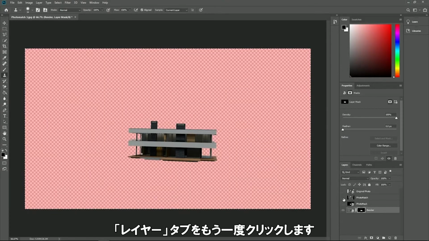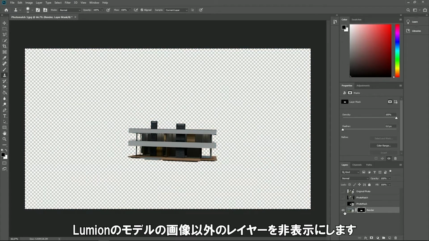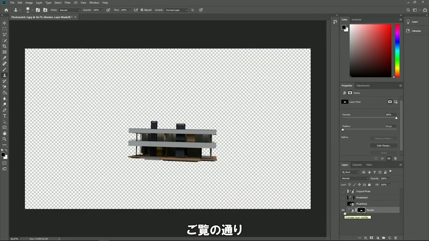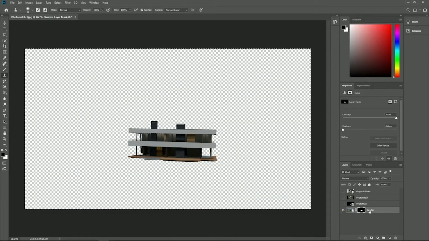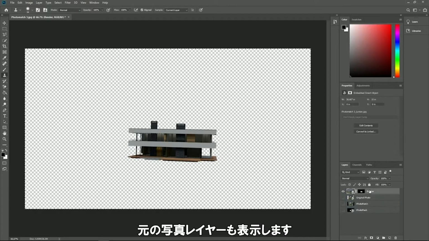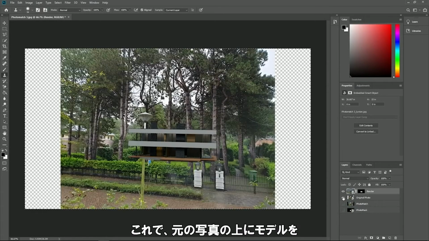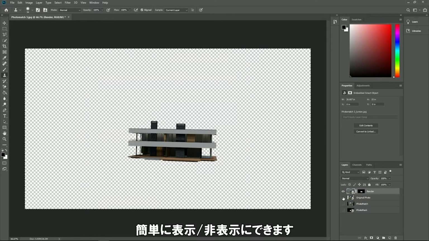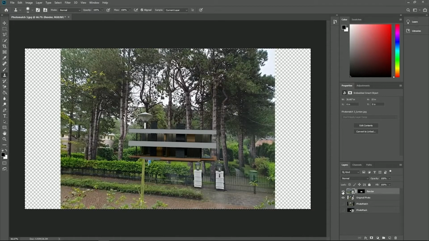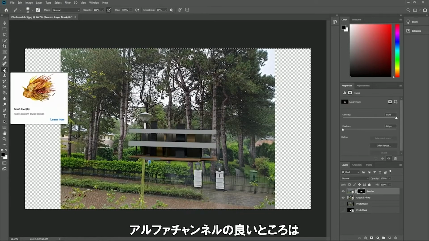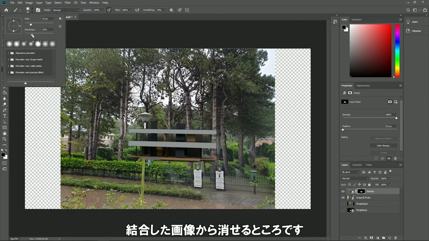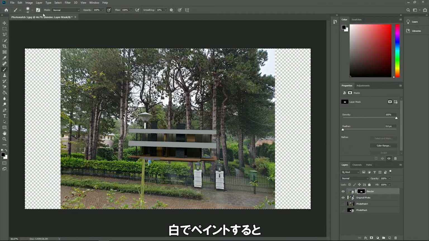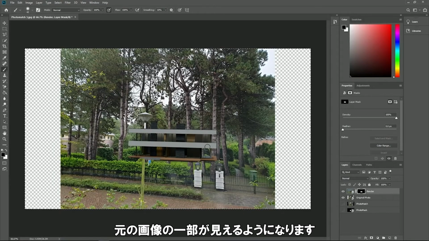Click on the Layers tab again. Hide all layers except the Lumion render layer. As you can now see, it shows the Lumion objects without any background. Show the original photo layer as well. Now you can easily show and hide the Lumion objects on top of the original photo. The beauty of the alpha channel is that you can paint on it with black, and the painted area will disappear from the combined image. Painting with white will make parts of the original image visible through the Lumion objects.